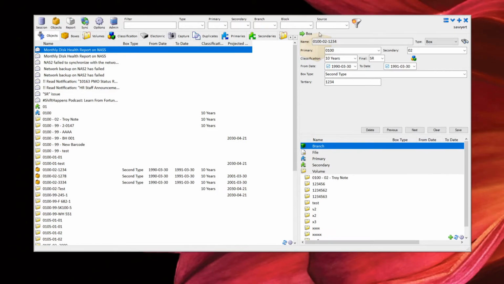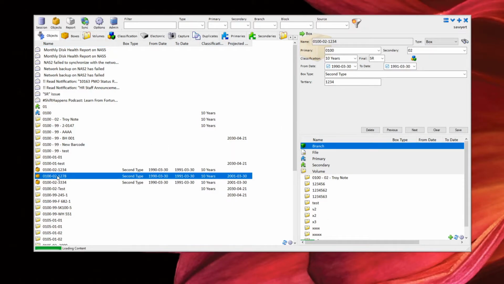What we'll see happen here is it reloads, and what it did is I'm looking at a box and it auto expanded all the volumes. So anytime I select a box that has volumes, the volume object relationship will automatically expand.